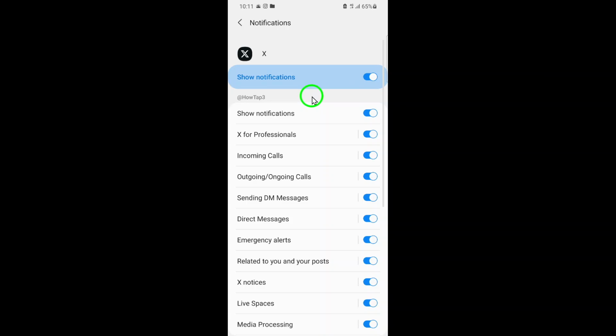Next, locate and tap on the option that says Notifications. This section allows you to adjust how and when the app communicates with you. Once inside, you'll see another option called Notification Categories. Select that to view all the different types of notifications the app can send.